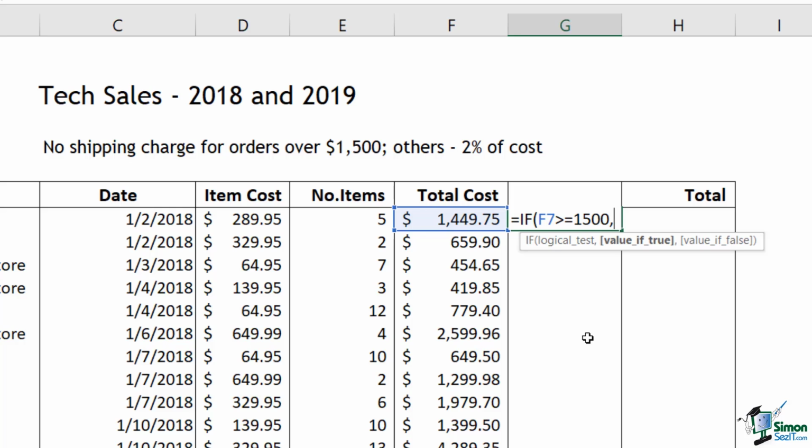So now we want to say, what do we want Excel to do if that is true? If the total cost is greater than or equal to 1,500, what do we want to do? Well, I can see here that there is no shipping charge for orders over 1,500. So I'm going to say I want Excel to do nothing. Comma. What do we do if that logical test is false? If the total cost is less than 1,500, what do we need Excel to do? Well, if it is less than, I want Excel to work out what 2% of that total cost is and use that as the shipping charge.